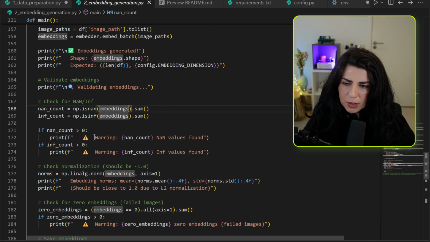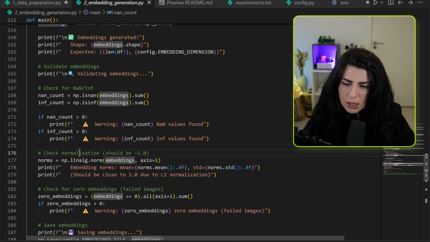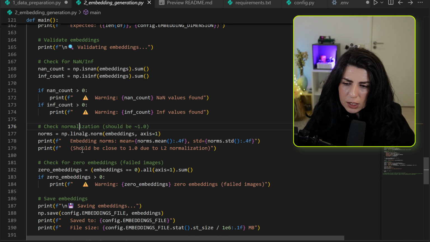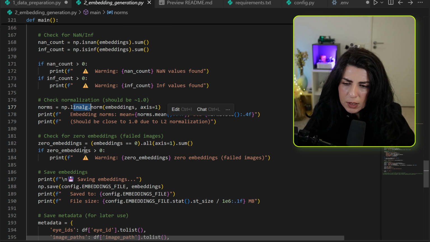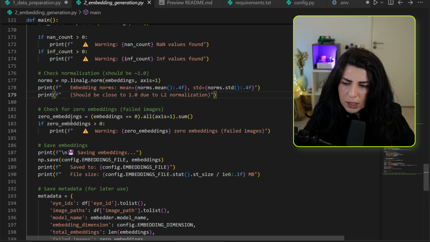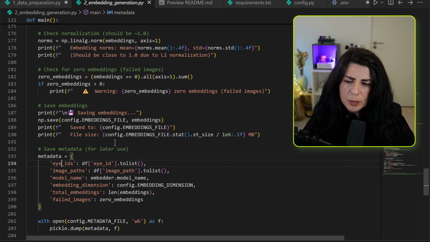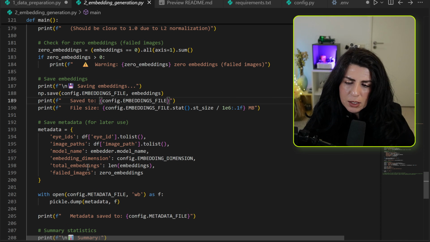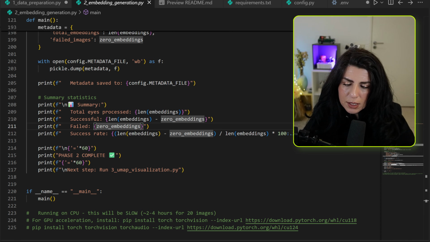Validation: check if the embedding exists. Then we check the normalization. It should be close to 1 when we actually use normalization. Then we check if there are any zero embeddings. So a bunch of tests to see if the embedding is working, and finally the summary statistics.